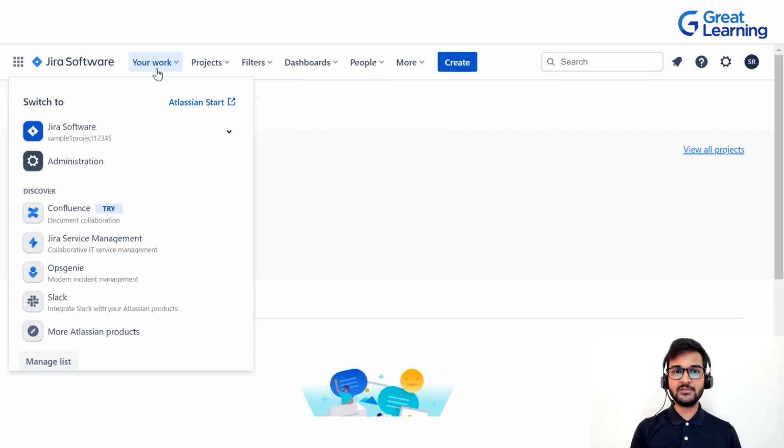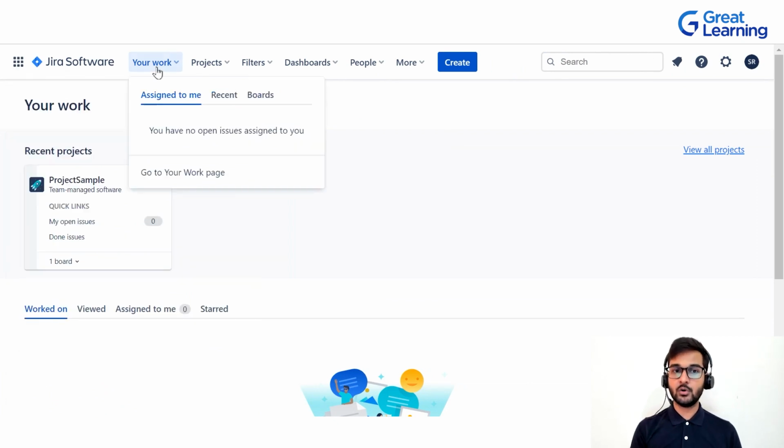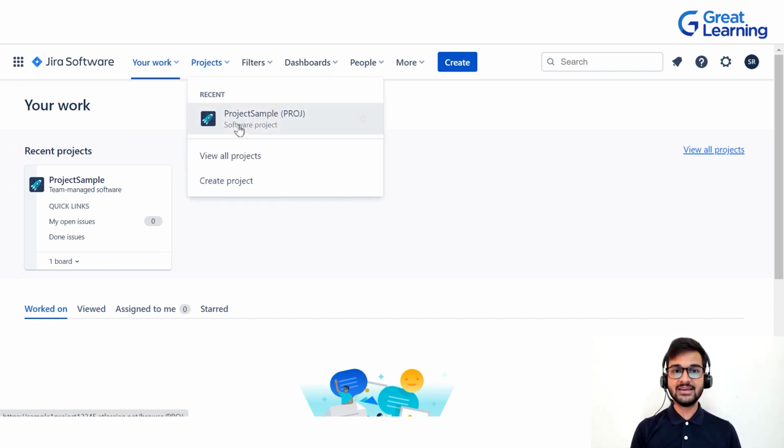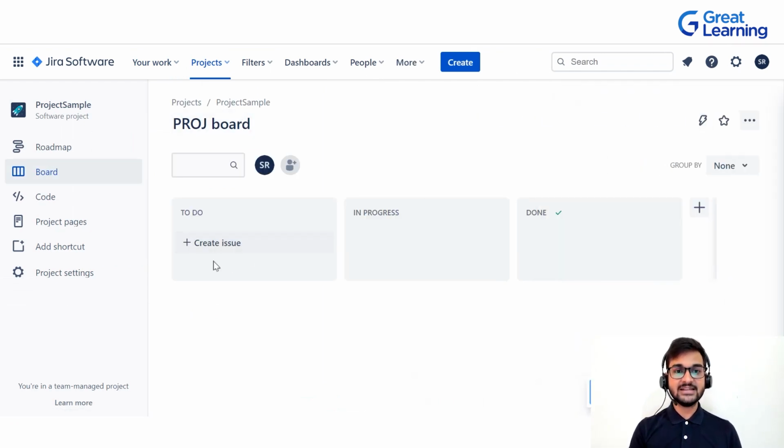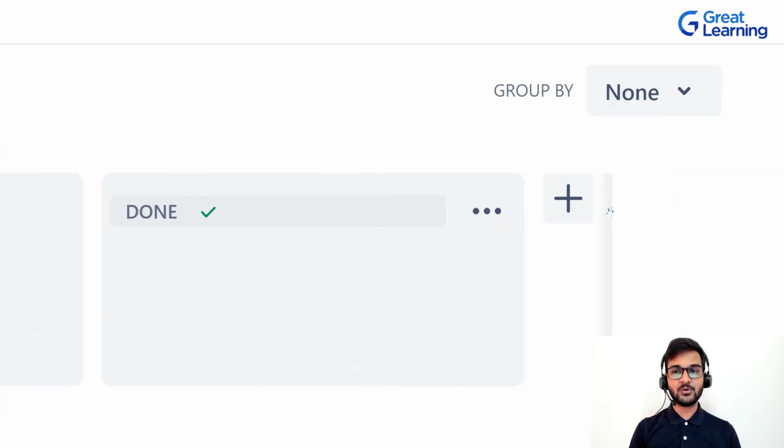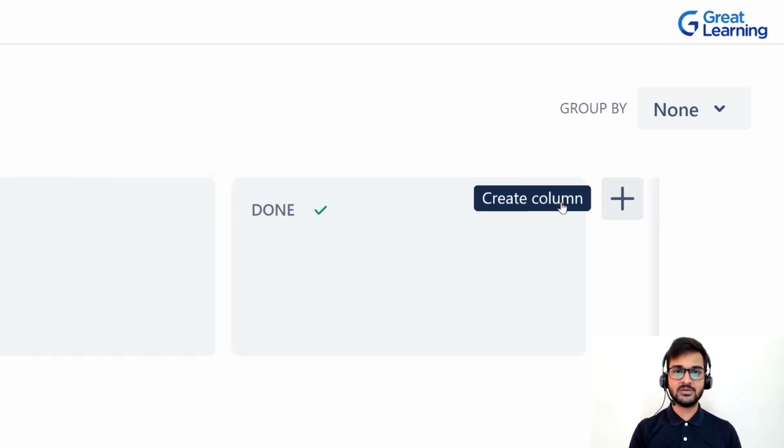Now, to the right of that, you will be able to see a tab, Your Work, where you will be able to see all the issues, projects that are assigned to you, the recent ones, the boards as well. If you click on the project, you will be able to see the agile board that we have already discussed. There are To Do, In Progress, and Done tabs over here. If you want to add more tabs, you can just click on the plus button and you will be able to create more columns here.